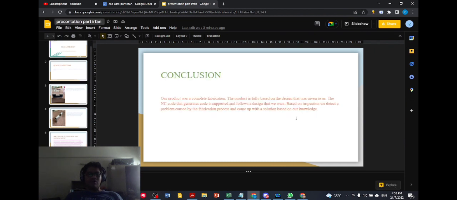Conclusion: our product was completely fabricated. The product is fully based on the design that was given to us. The NC code, the G-code, supports following the design that we want. Based on inspection, we identified the problems caused during the fabrication process and came up with solutions based on our knowledge. Thank you.